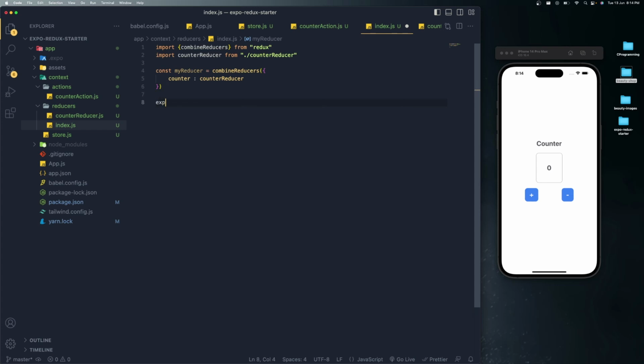Then we need to export it. So export default. By default we are exporting it with the name myReducer. I need to use this reducer inside the store when we are creating the store. All right, so let's go ahead and create that store right now.